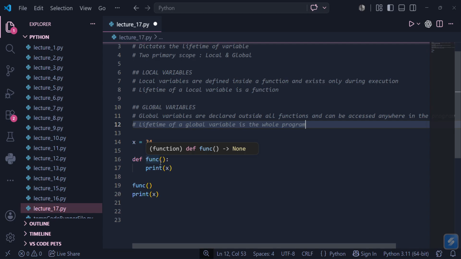When we define the local variable, when we defined x equals to 45 inside the function, its lifetime got reduced to only that function. But when we define the value outside the function, it becomes a global variable and can be accessed anywhere in the program. Just like this, we defined x outside the function and it can be accessed inside the function also and outside the function too.